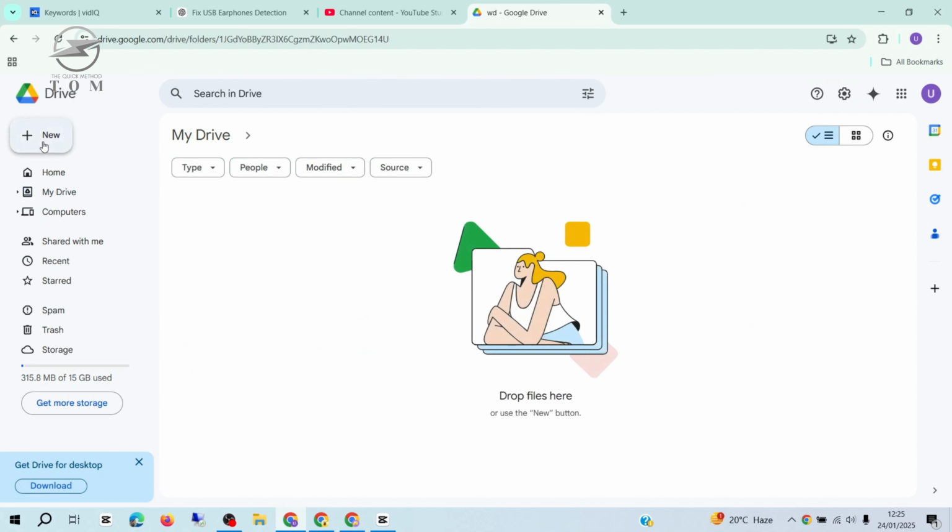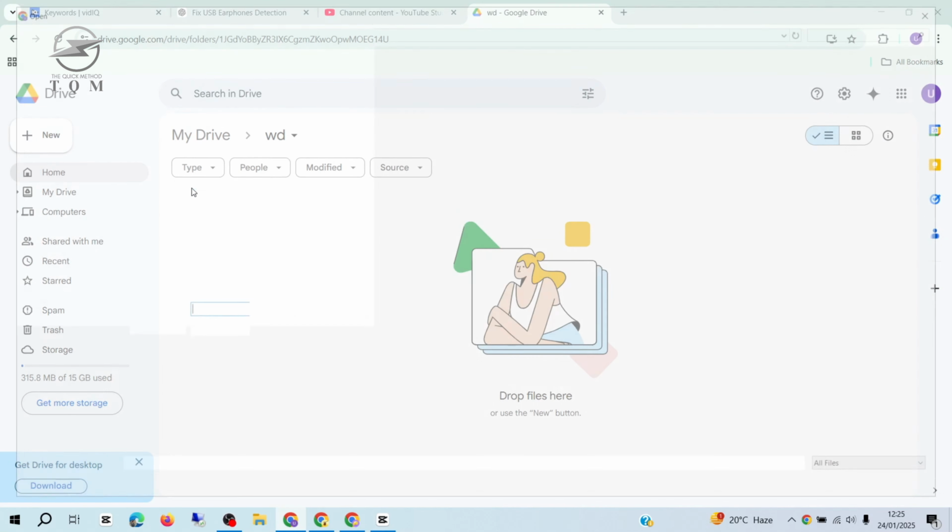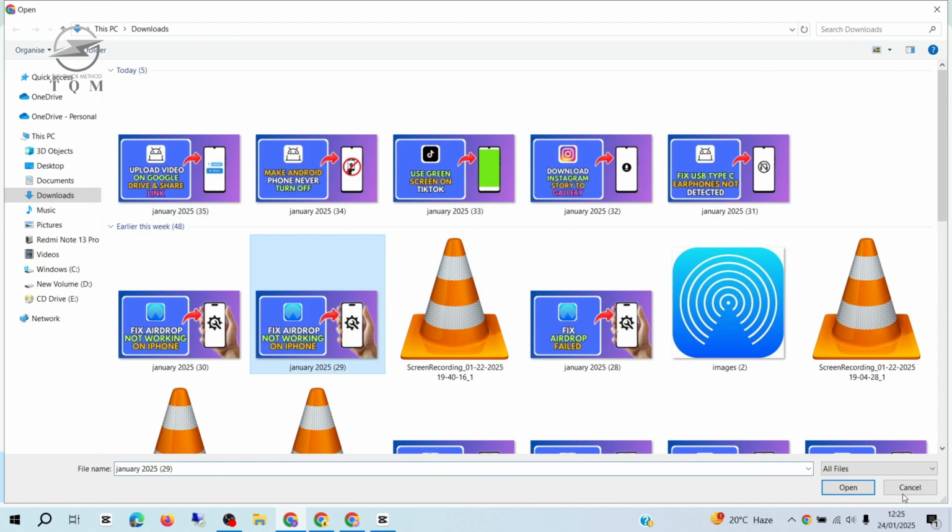Select the files you want to transfer from your computer, then click Open to begin uploading them to Google Drive. Once the upload is complete, grab your iPhone.